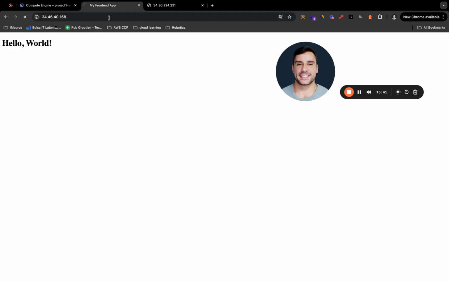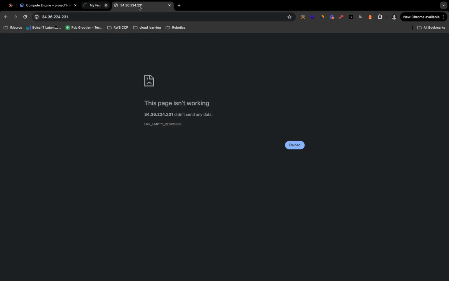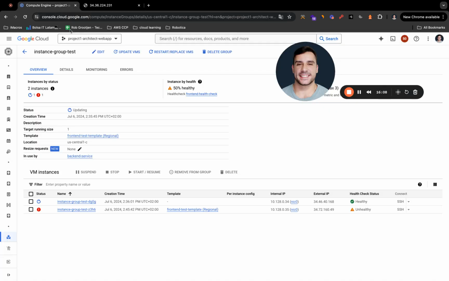Let me refresh this. This was the previous instance, the one we just deleted. It keeps loading. This is not working anymore, since we do not have an instance up and running right now. This is our static IP address, by the way. This one should always work with any instance, but we have to wait for one instance to be up and running. So let's just refresh.